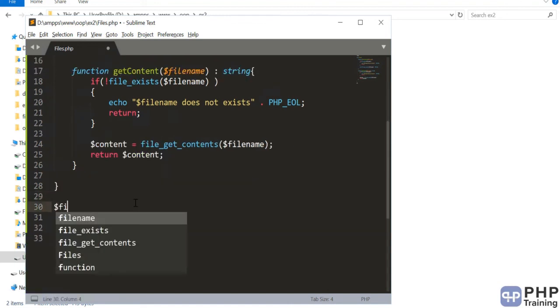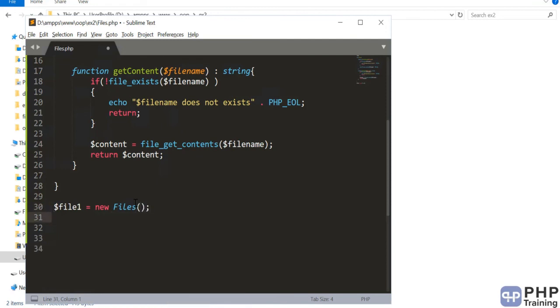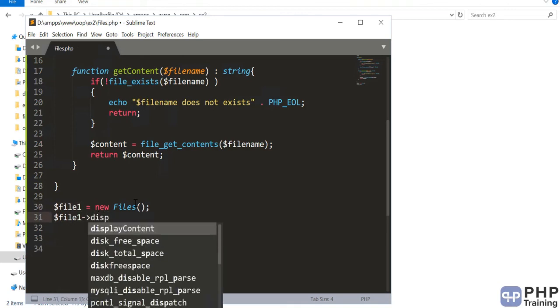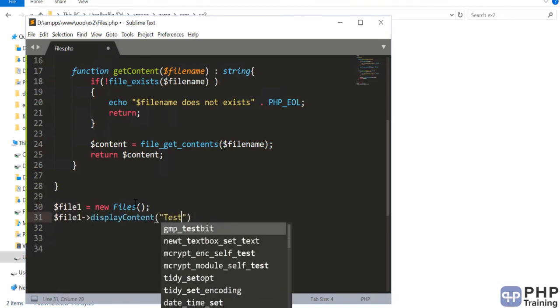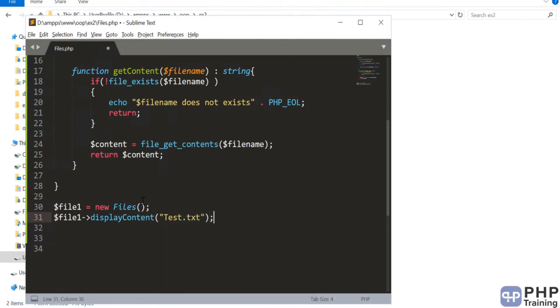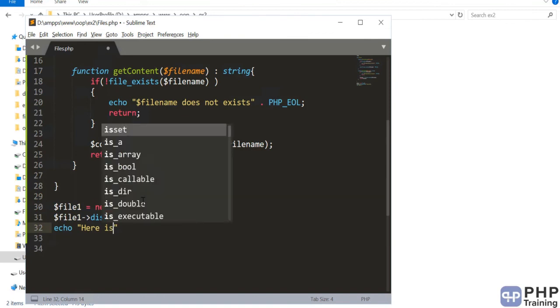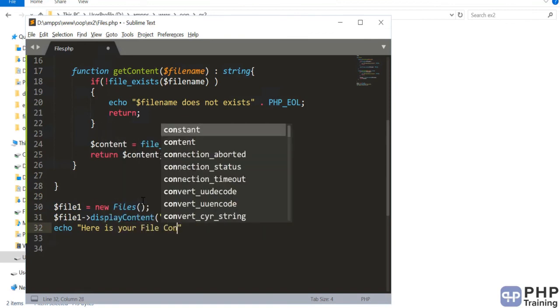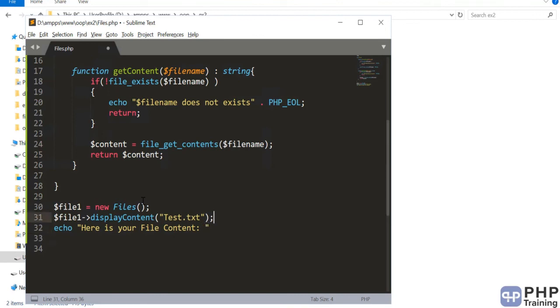So let's create the instance of this class. Okay, and using this instance we will call the methods of it. So we'll say display content, test.txt. Next we will write the echo content. I'll say here is file content. You can say get content.